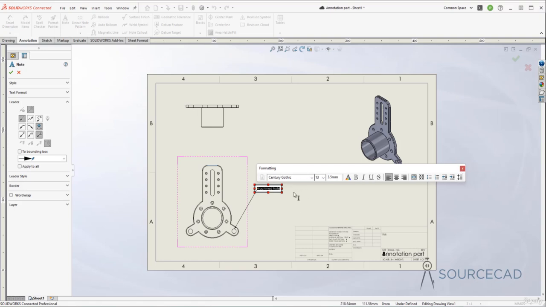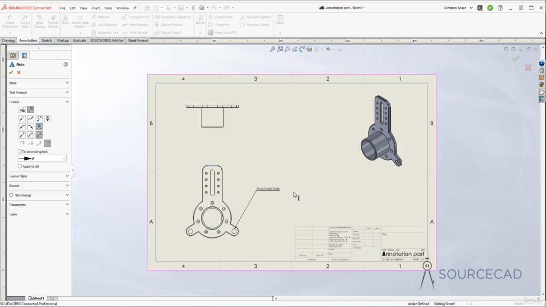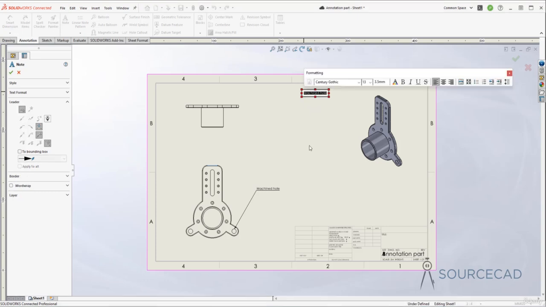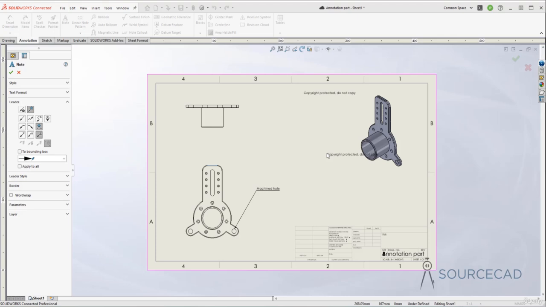Once you are done, simply click outside and we have the note. Now, using the same option, if I click somewhere randomly, it won't add a leader line and it will only create the text. For example, this one. So here, let's add the copyright information. So I'll type copyright protected. Do not copy. Click outside and here we are.